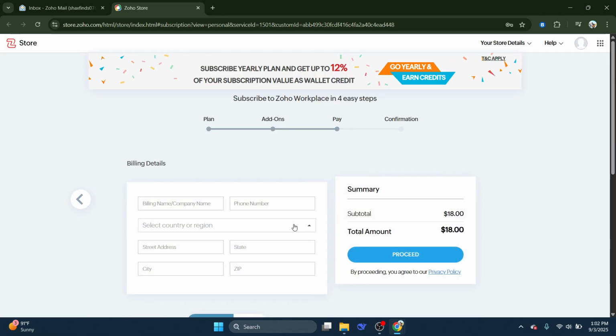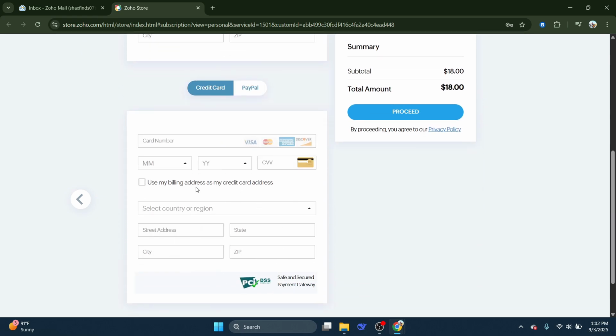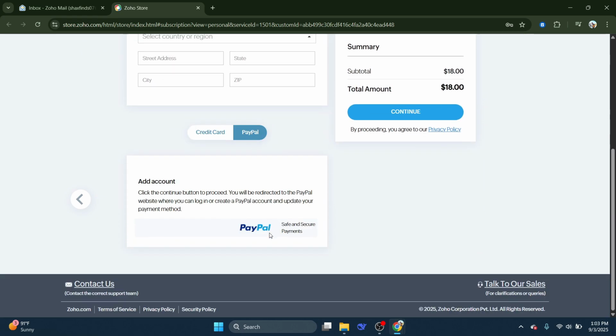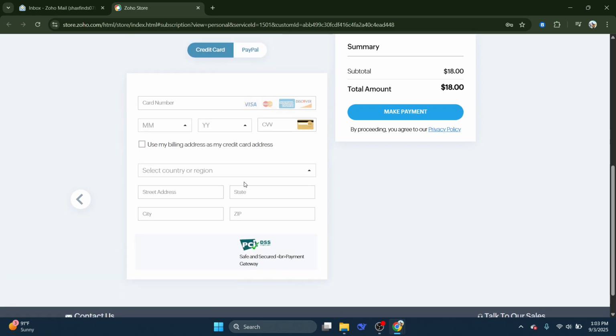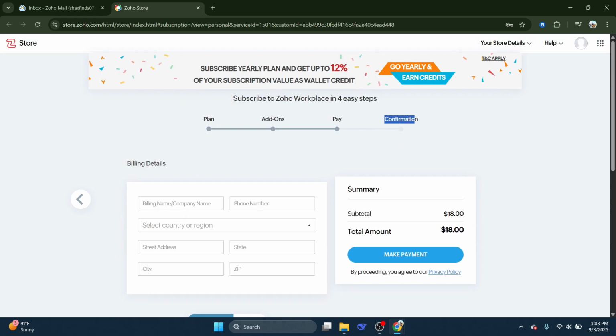You will then need to fill in your payment details carefully. Ensure all information, like your credit card details, is correct and matches your payment account. Once you've reviewed everything, click Make Payment to confirm your purchase. This will trigger the upgrade and the additional storage will be allocated to your account immediately. You should receive a confirmation email.